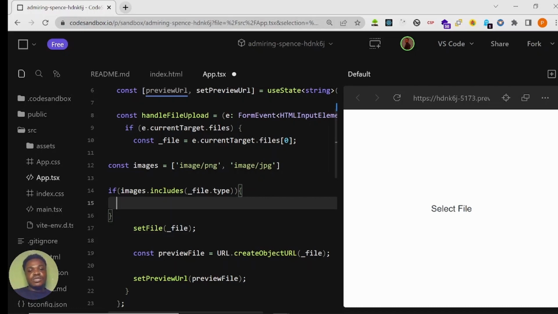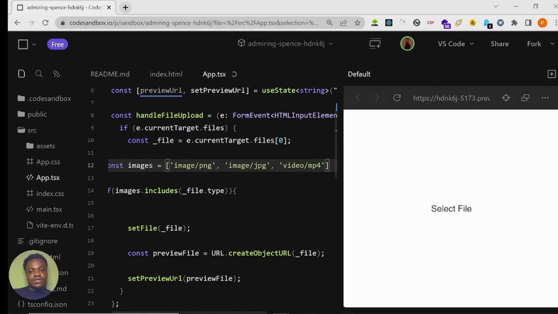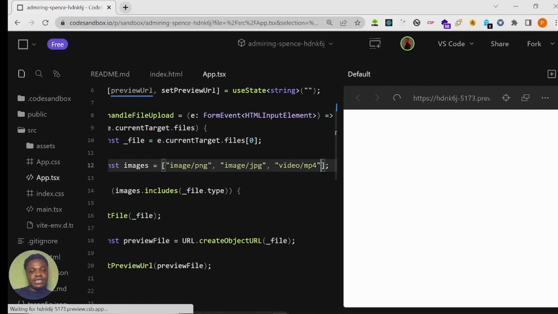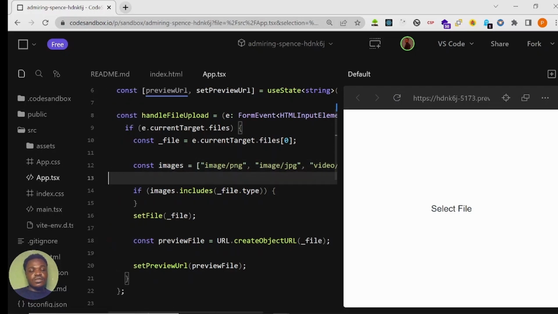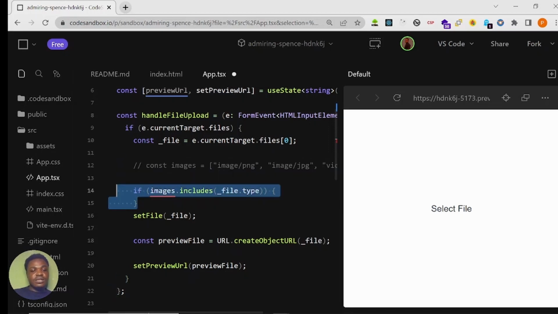But like I said, I am doing this for both video and image, so you can also create one for video by saying something like video/mp4, the kind of video that you accept. You can also pass this here, and then you test it: does this pass or not? Is it a video or not? And then that works fine. But I'm going to ignore this part, so I will comment it out, and I'll take this away. I think I'll also comment this out.